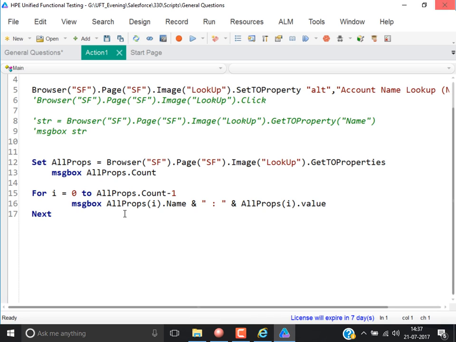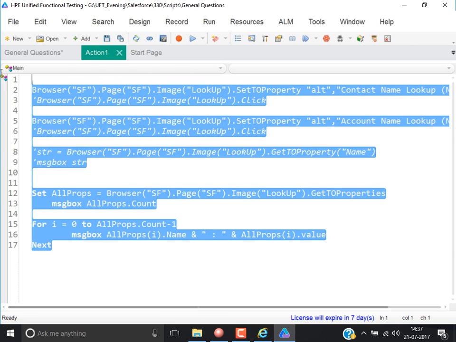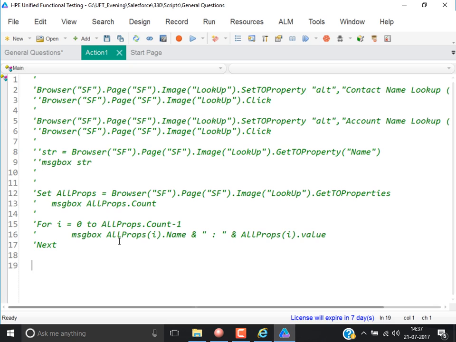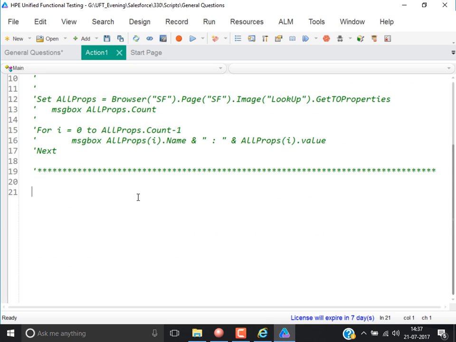Right. Okay. No get RO properties, no set RO property, no set TO properties. People make the mistake here. Okay, next. People who have not come to the UFT, probably they can ignore this question.